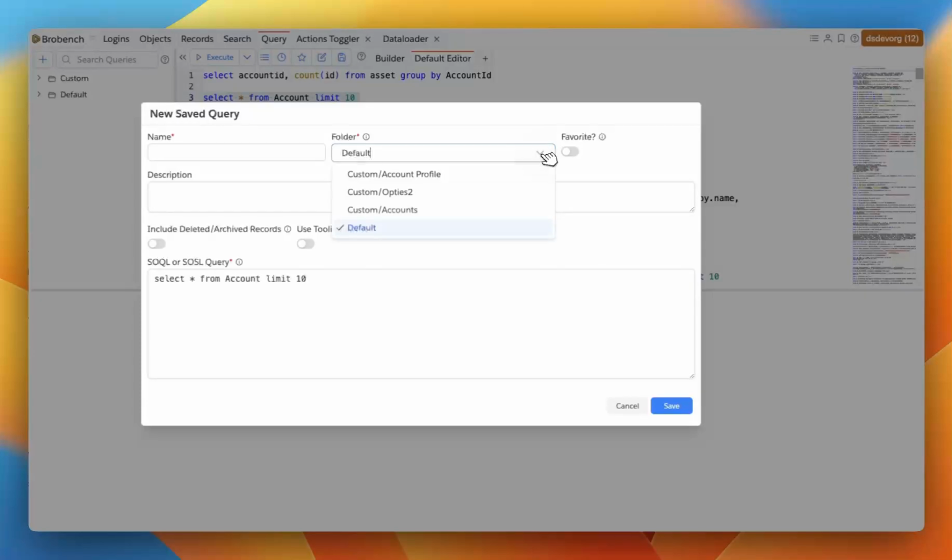If you click on this control, it shows all the existing folders. You can select one of them, or you can modify them as well. Let's say account, and a new folder within that, for example. You can mark this script as a favorite, and if it is a favorite, it will show up under the favorites list. We'll walk you through that. Give a description, for example, select 10 accounts.